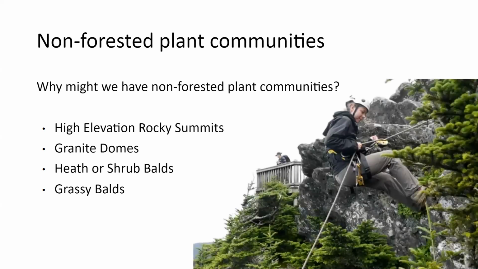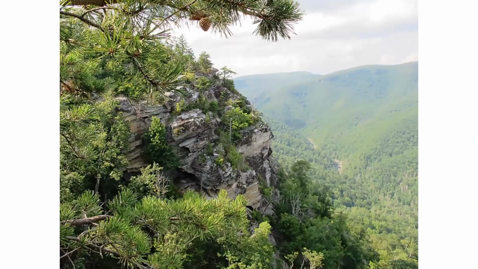So high elevation rocky summits, this is a former student who is rappelling down to survey for rare plants on a high elevation rocky summit. So this is an example of what I like to call extreme botany. And this is a high elevation rocky summit at Wiseman's View in Linville Gorge. You can see that there's a lot of exposed rock here and really only little pockets of soil.